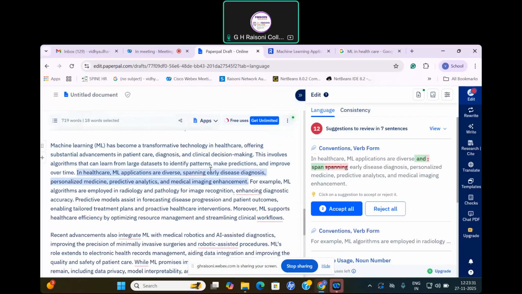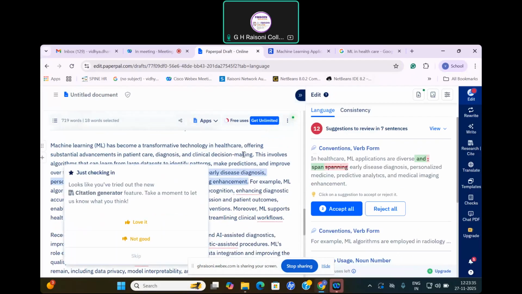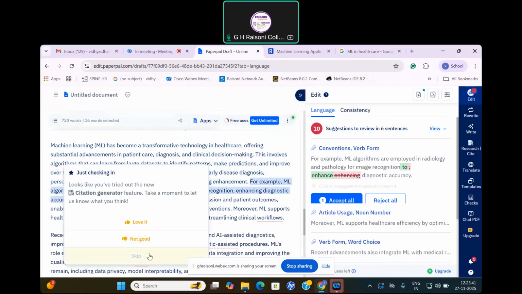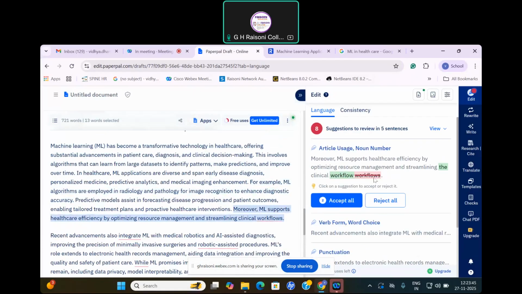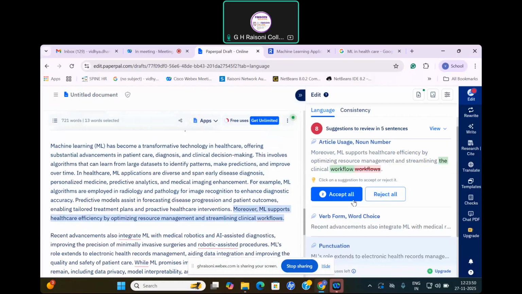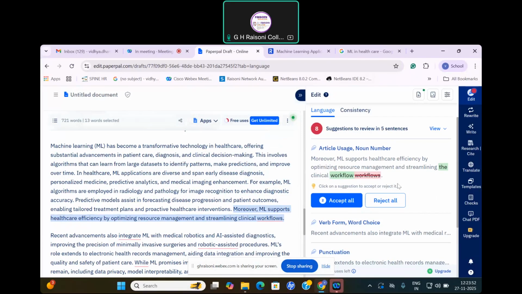Grammatical changes will all be reflected here, in healthcare, machine learning applications, like that. It is going to say spans instead of spanning. Like this, it is going to accept all the text. If you want to accept, you can accept or reject. Like this, you can improve your research writing with the help of this.